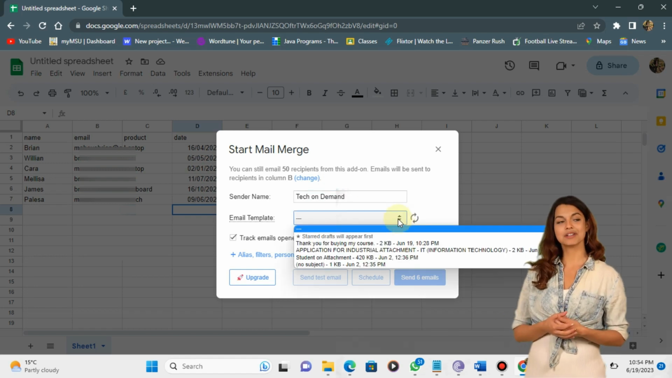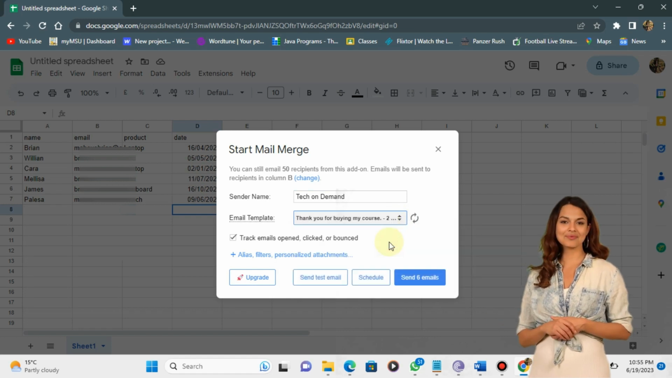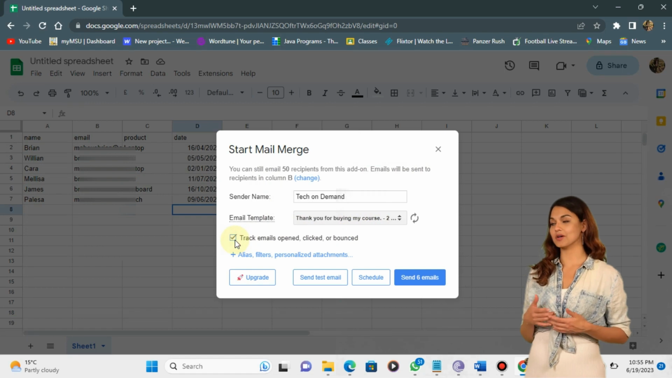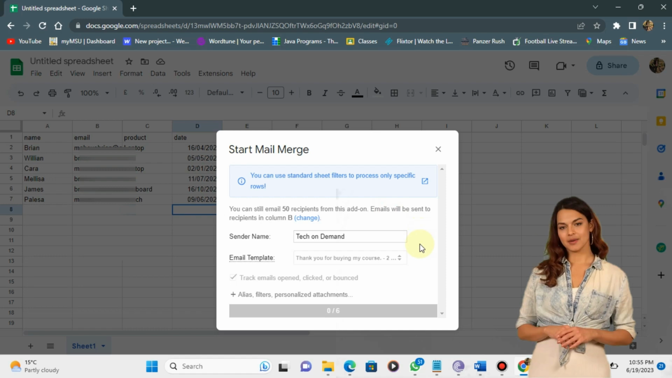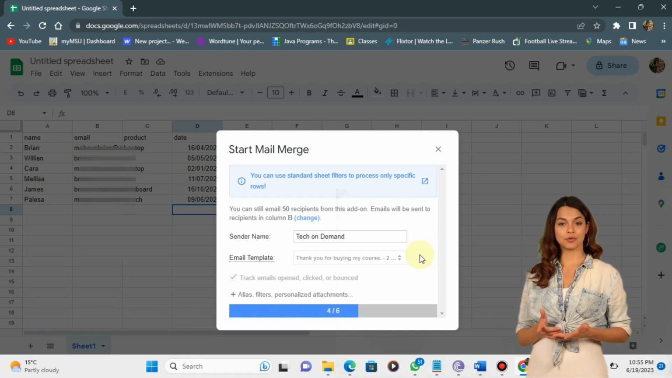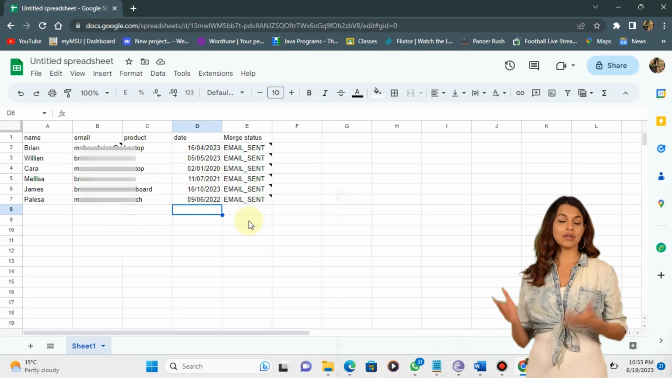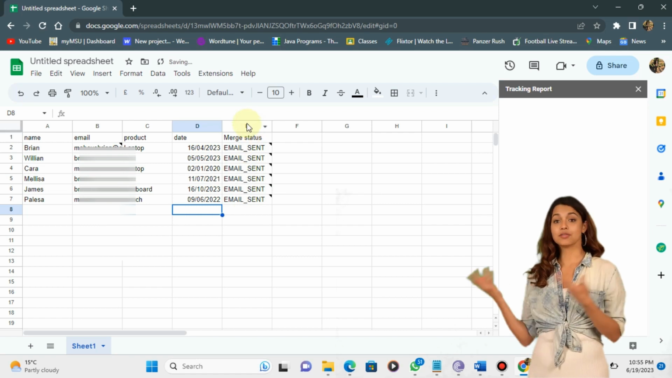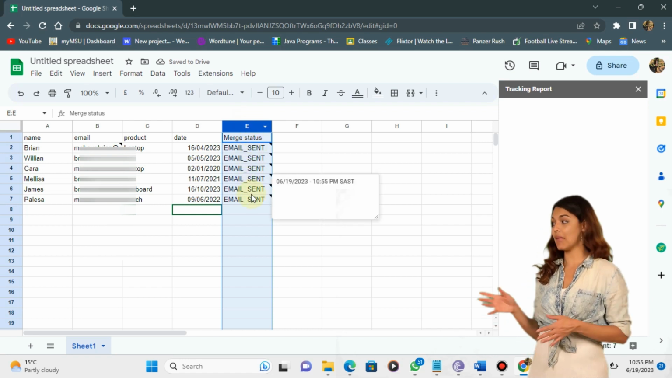Here, you need to select your Gmail draft from the drop-down menu. You can also choose whether you want to track opens and clicks for your emails and whether you want to send them as replies or new messages. Then click on Send Emails and wait for Yet Another Mail Merge to do its magic. It will send personalized emails to all your recipients using your Gmail draft and your spreadsheet data. You can check the status of your emails by looking at the last column of your spreadsheet called Merge Status. It will show you whether your emails were sent successfully or not.